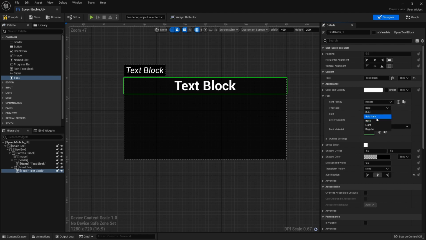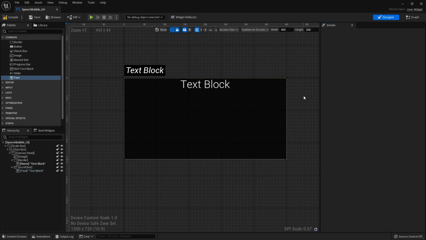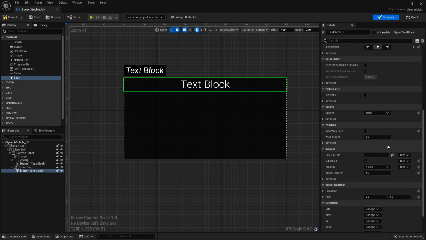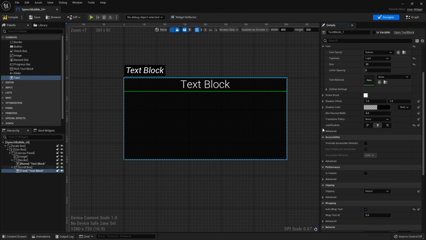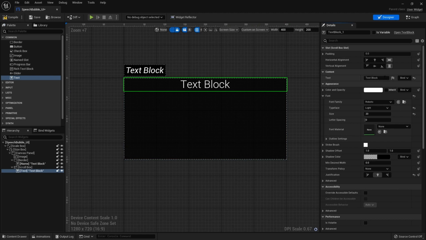I'm going to make this bold italic, light, and I'm going to just do light. Make it a little bit smaller. Now, there is one thing we want to do down here, auto wrap text. We want it to auto wrap. Now, in order to find out how you want it to look, just type a bunch of random stuff.